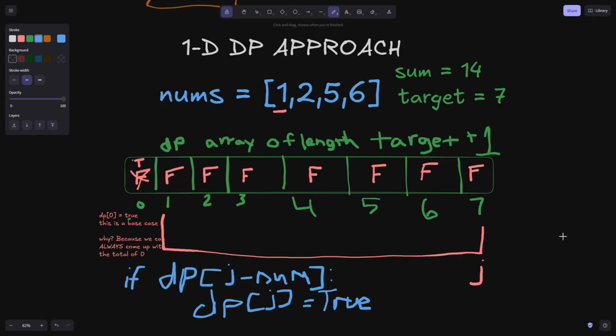So initially j is here. So j is 7. So we're going to do 7 minus num, which is 1. So 7 minus 1 is dp of 6. That's false. So we move the j over, because we're in this inner for loop. So this j is going to be the one moving for now.